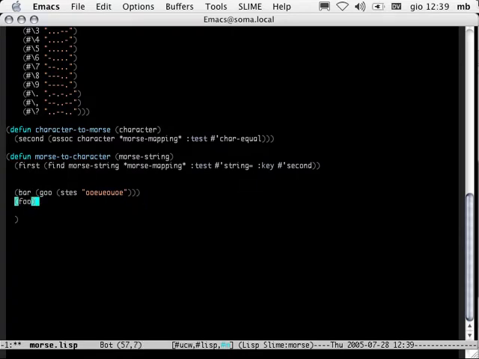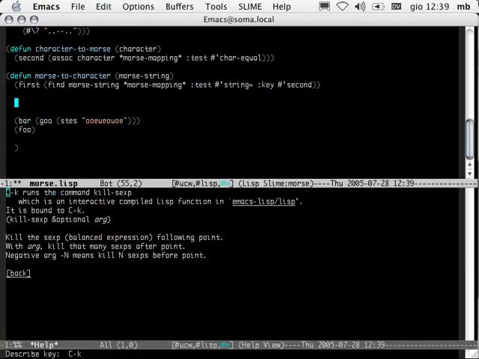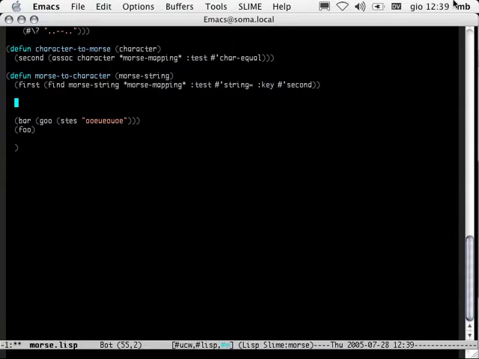Okay. Another very useful function is kill sexp. This deletes the form immediately after the point. So for example, if I have point there where it is, we can see that the form immediately after point is this. If I hit kill sexp, the entire form disappears no matter what it contains. If I hit it again, get rid of foo. Now let's undo that, and I can give it a prefix arg, such as alt 2, alt 2 kill sexp, and both of them disappear.